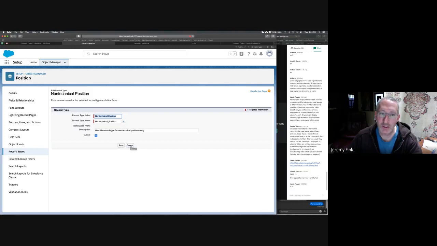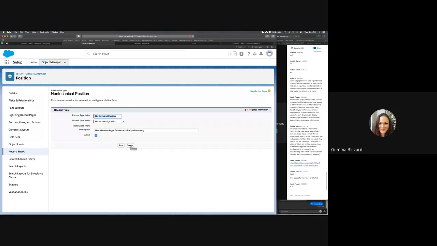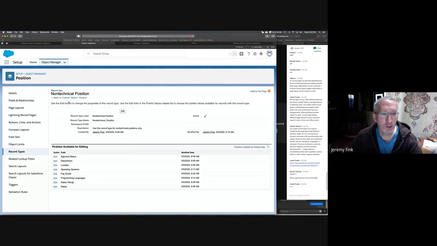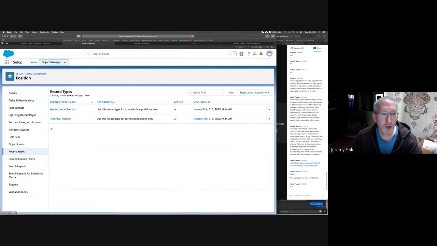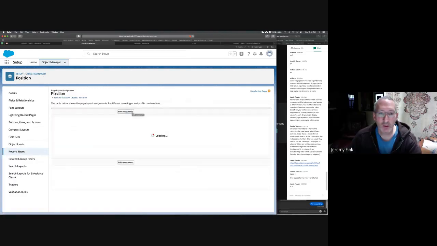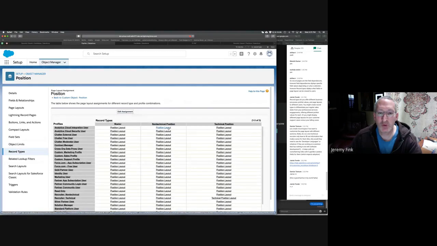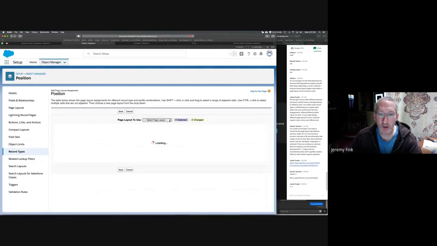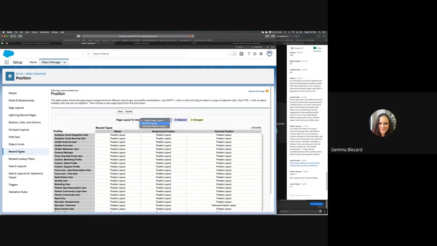So since it says non-technical position here under record type label, I would have expected it to. Where's the page layout? Oh, goodness. Now I lost track of where. Oh, page layout assignment. I would have expected here, instead of it to say position layout, it would have had technical position, non-technical position. Yeah. So you would need to change the properties of your page layout for that. Oh, okay.